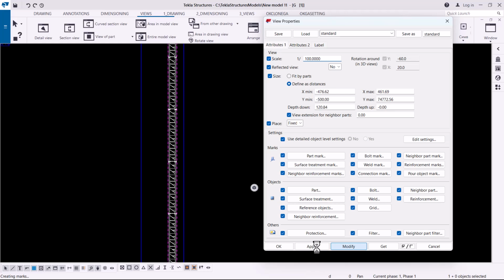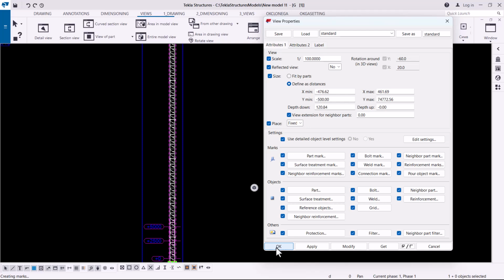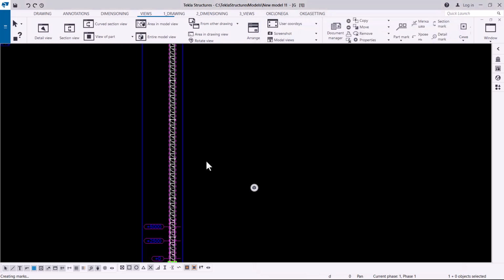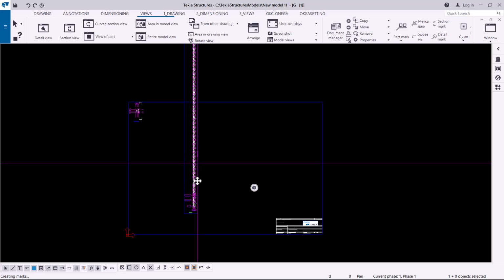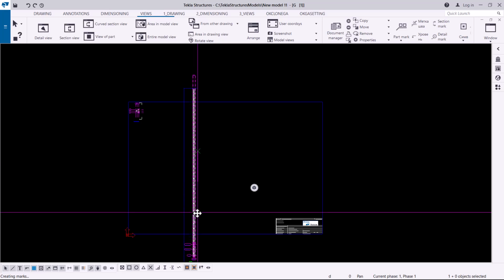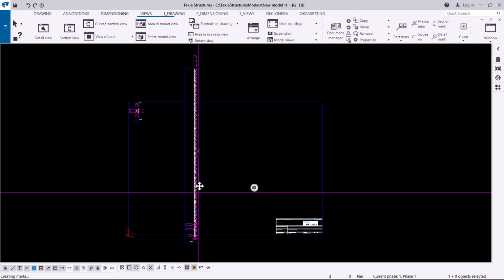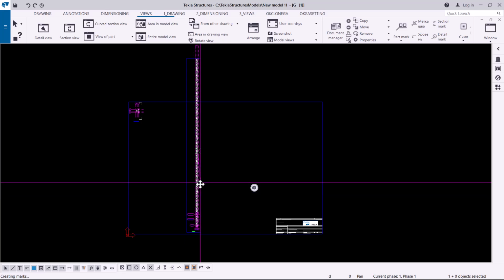If I change it to 100, you'll be able to see it is adjusting itself to a 1 to 100 scale. So it will be a little bit smaller than the previous one. If I click OK, you'll see it a little bit small. Let me just give some time, and if I zoom out, you can see the size is now a little bit manageable, and we can place it inside this title block.